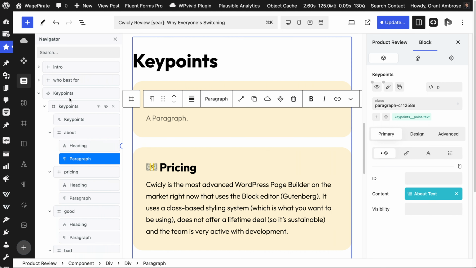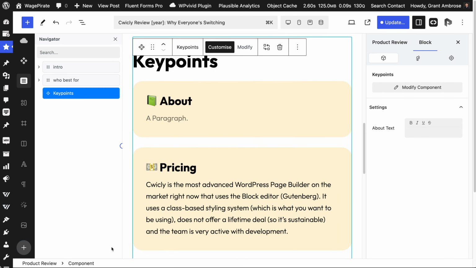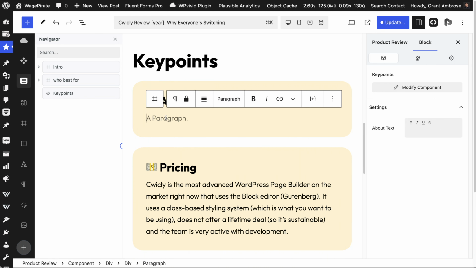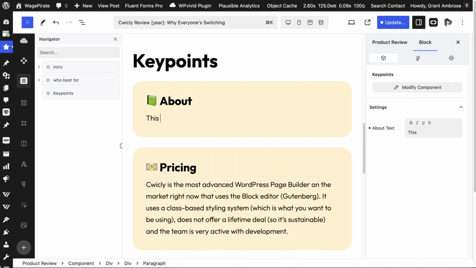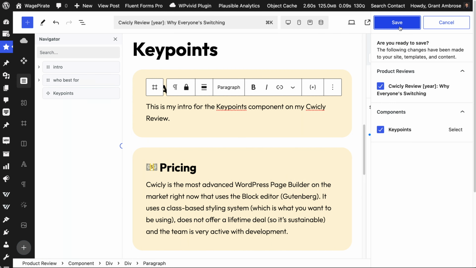each instance. For example, if I go back to our key points here, you can see now with our component, we have a property over here, about text. You can write here and it will go over there. But what's really good about Cwicly components is you can edit live inside the editor. So here I can say, this is my intro for the key points component on my Cwicly review. And I can go update and save.